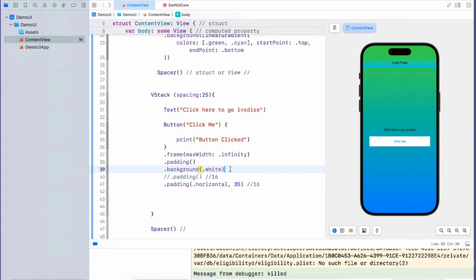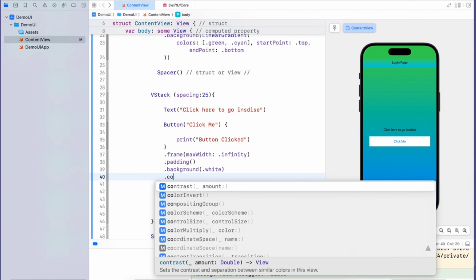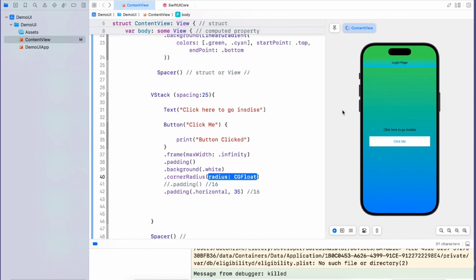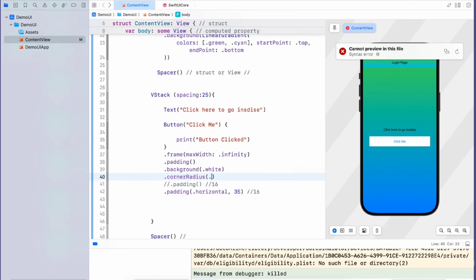Now I would like to give the corner radius also. What is the use of corner radius? To give some curves. Now it looks square. I would like to give some curve. I'm giving 8.0. Look at here, will it apply or not? Look at here, it is applied.